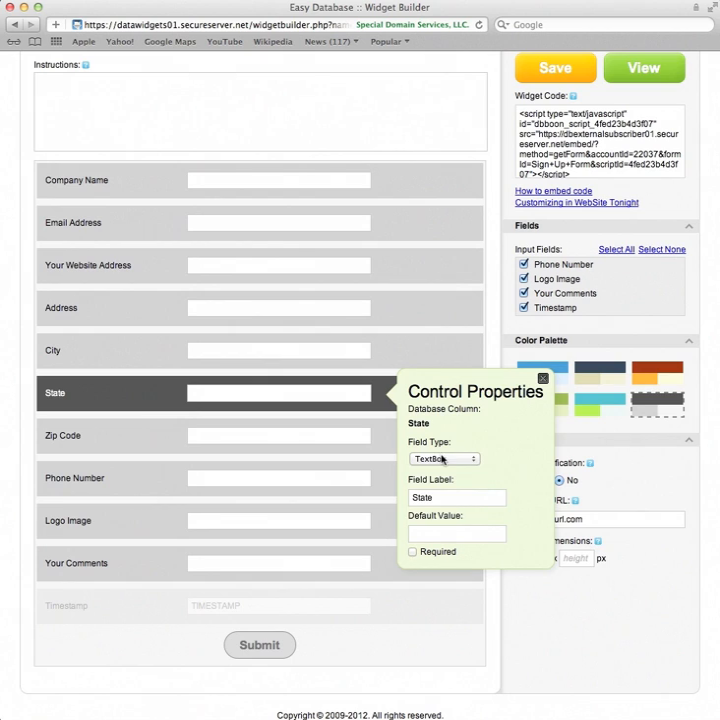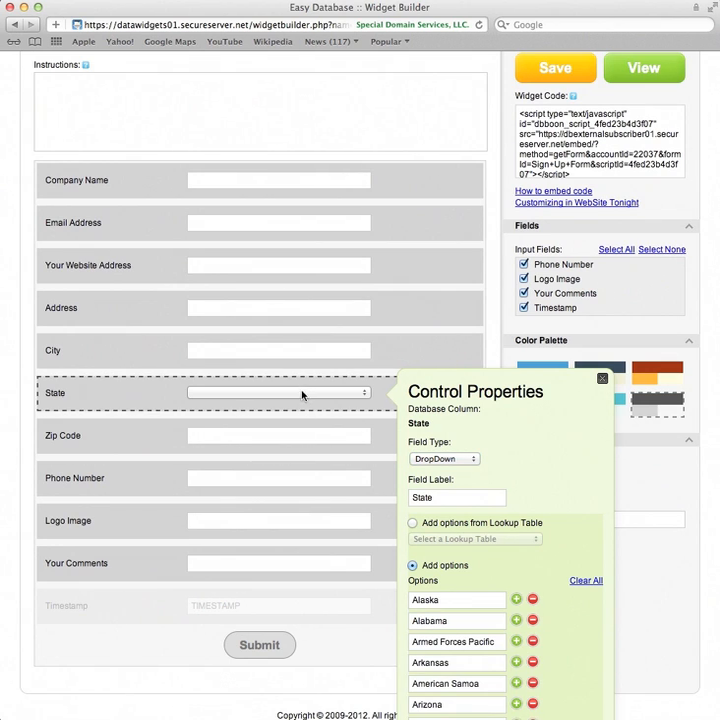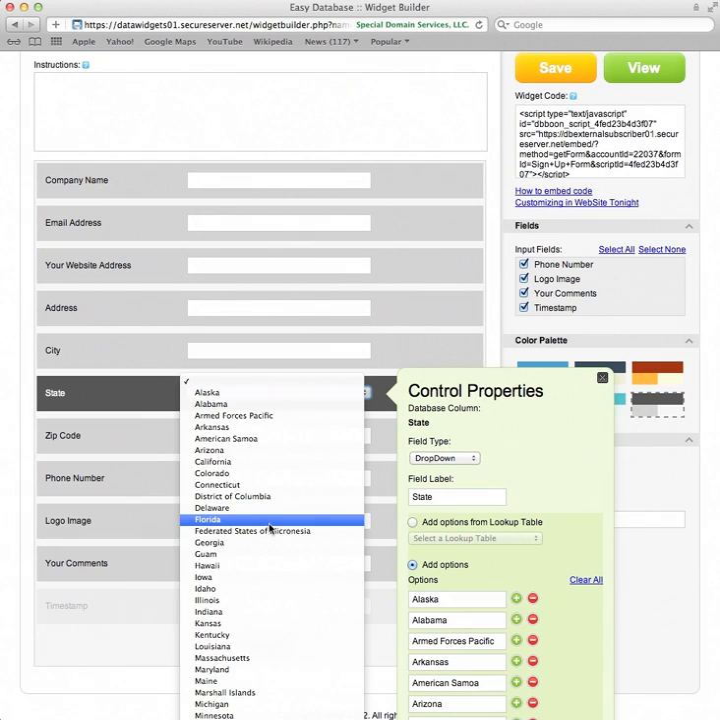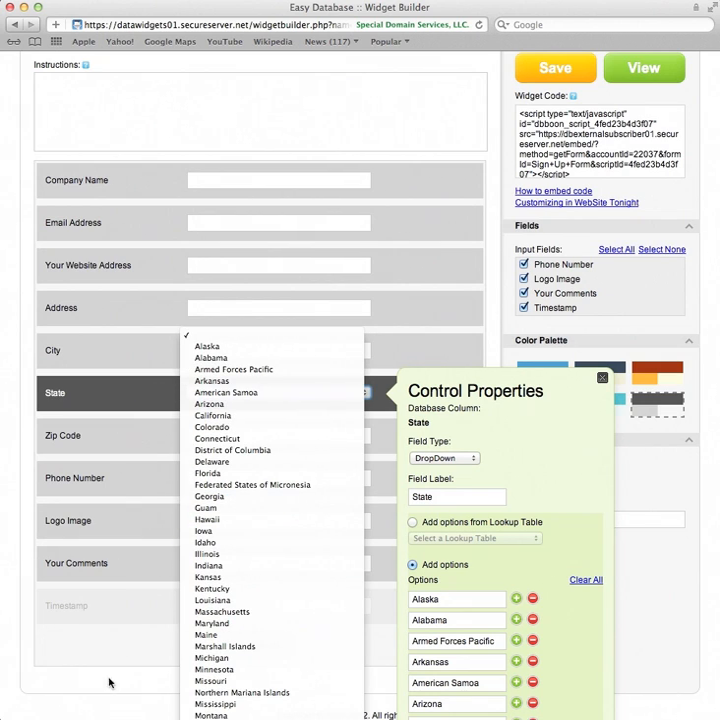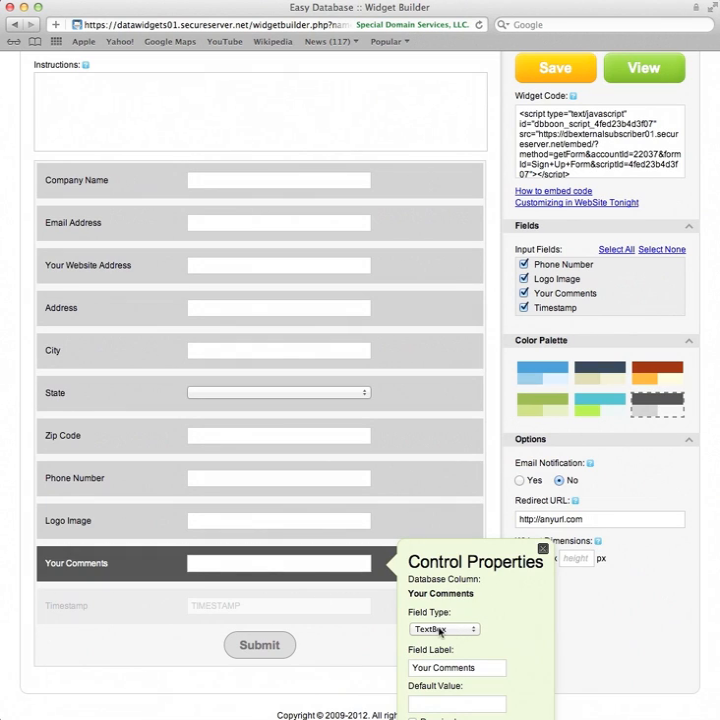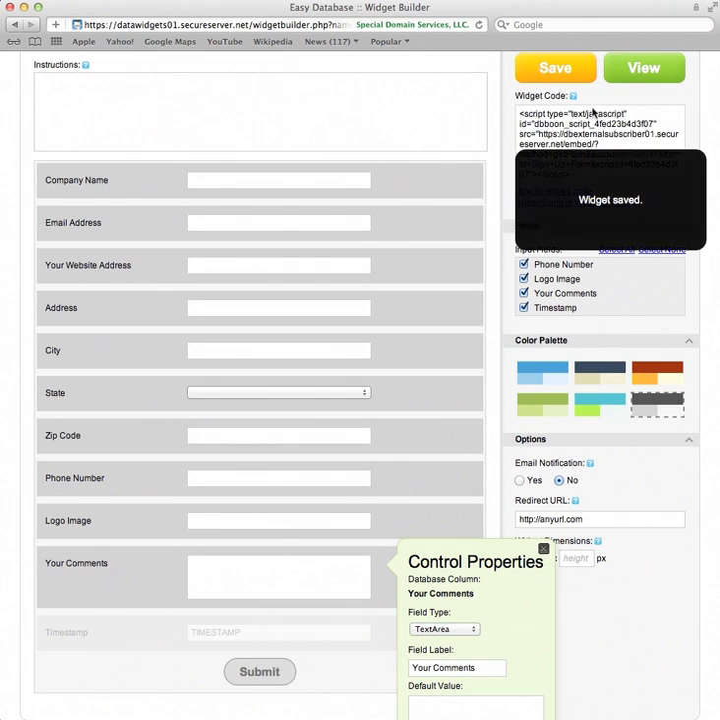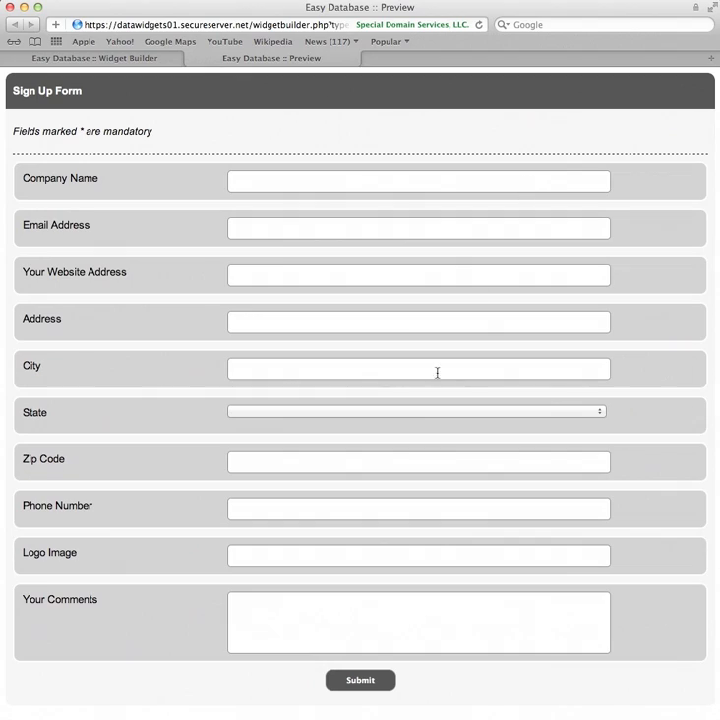Now let's set state to a dropdown, and then import options from predefined list. Let's select states, and you'll see that this is pre-populated with all of the states. One more thing. Set comments to text area. Now there's more room to write comments. Okay, save that, view it. States are there. Let's do a quick test.